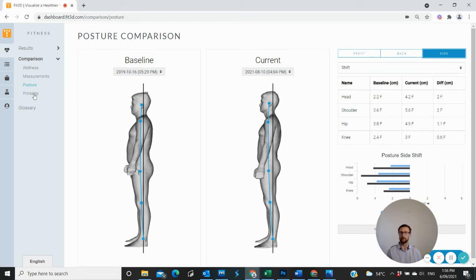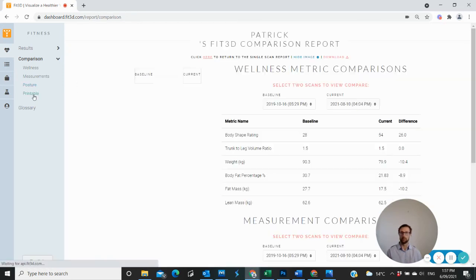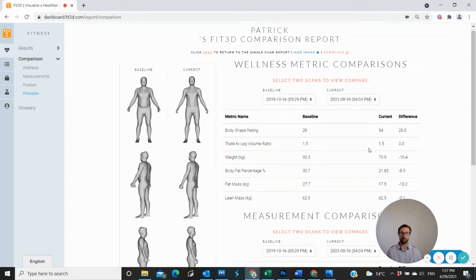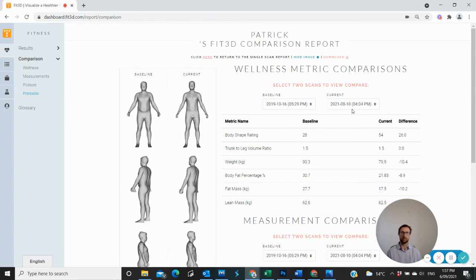Of course, you can print out results as well. Just have to click on the print section, and this is automatically gone to a comparison view, and baseline, current, and the difference, all the main metrics are on there. Again, you can change the date if you want to compare different periods.